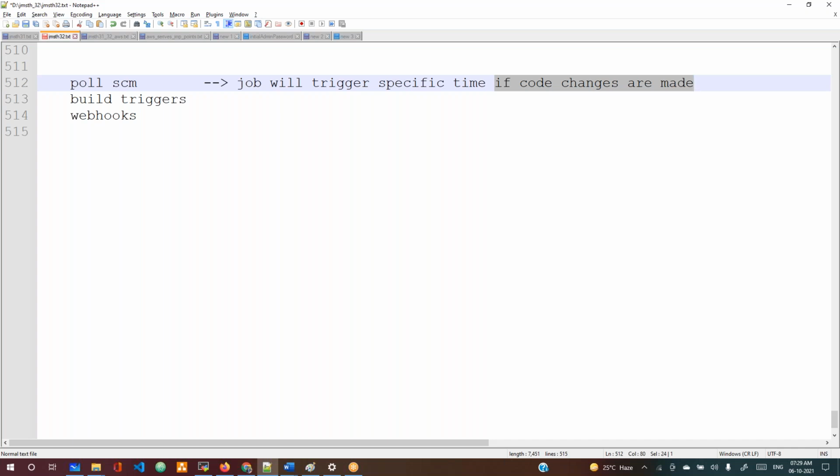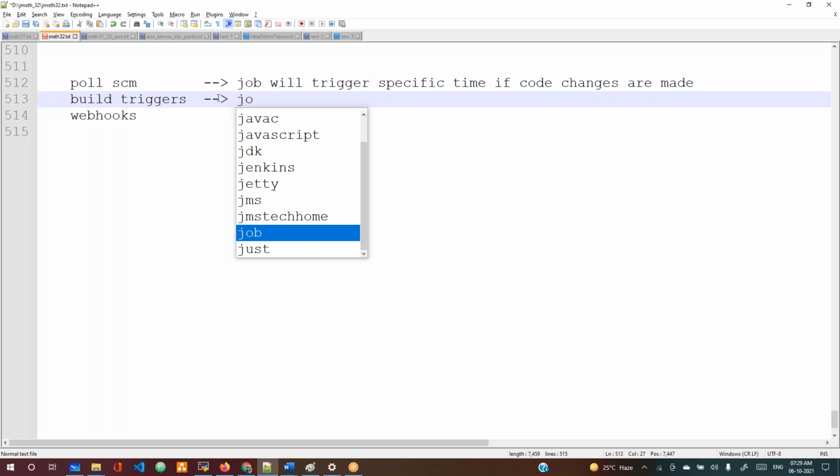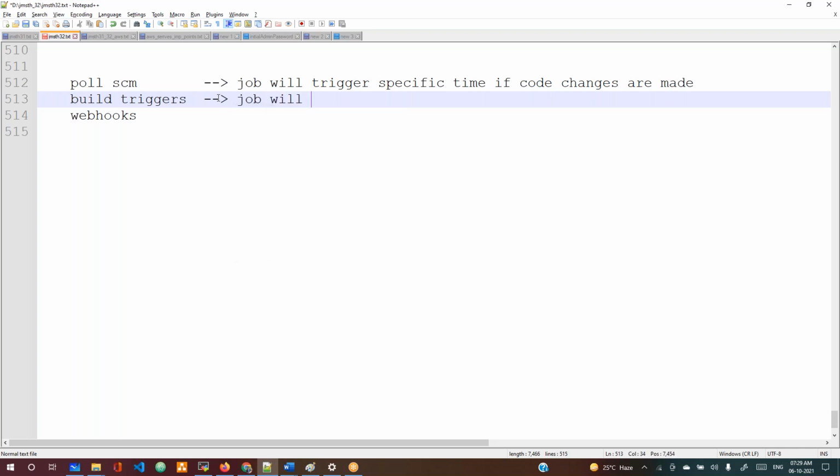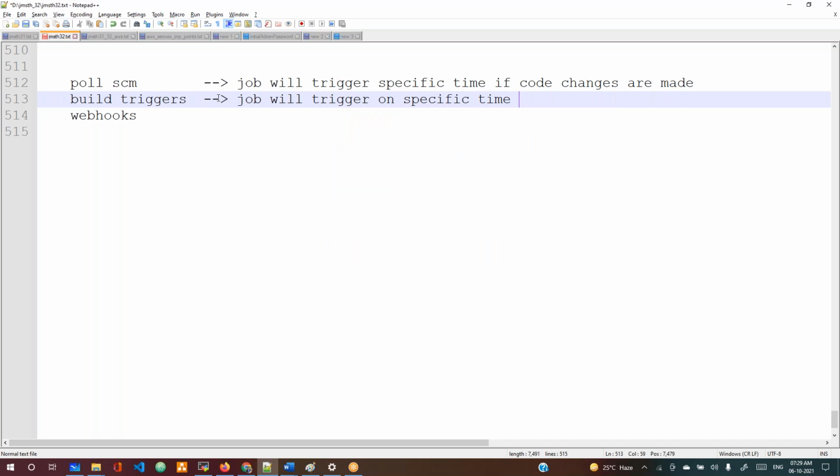Now the second option, let me make a little comparison between these two. The job will trigger at a specific time. There is no need for any change. Whether your code changed or not, it doesn't care at all. If you said you want it to run every minute, it will run every minute. Whatever the latest code available, it will take and deploy. Even if there are no changes, it will trigger automatically.